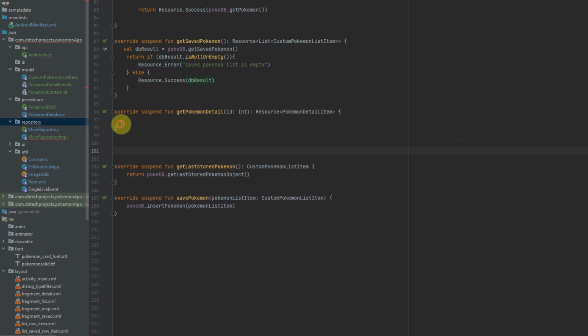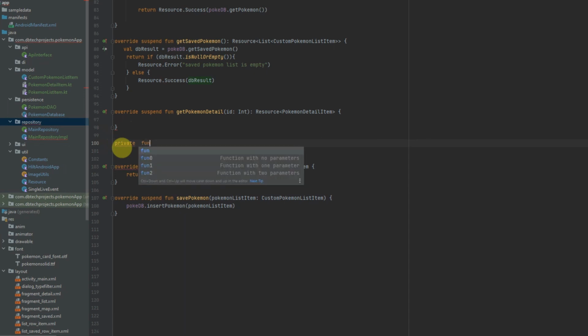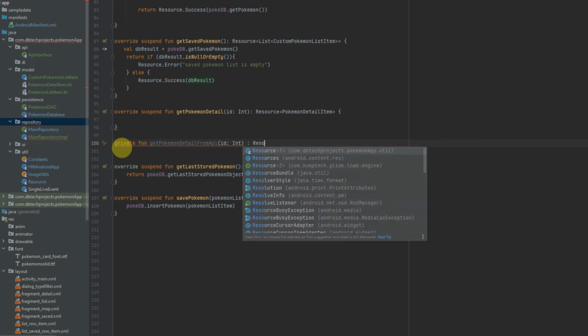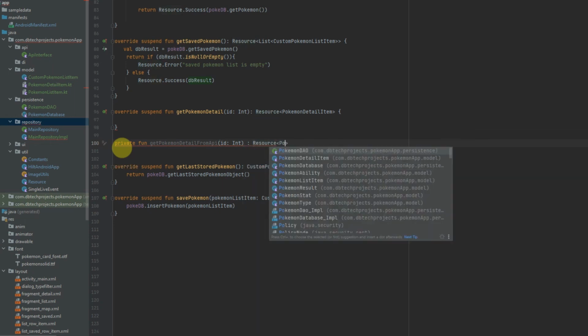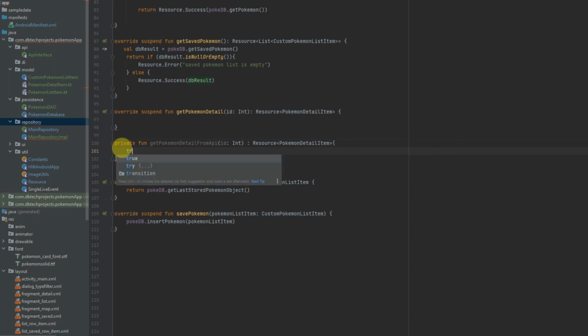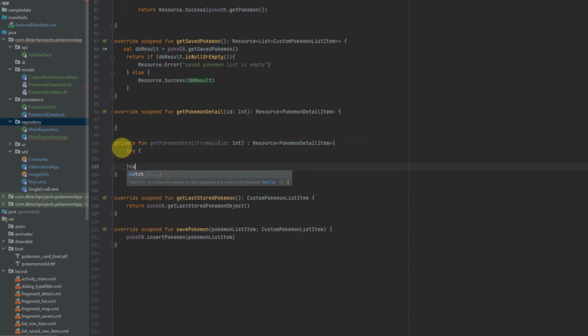Now before we can implement the get Pokemon detail function, we just have to create another small function to fetch the Pokemon details from the API. And that'll be called get Pokemon detail from API. And this will take the same ID and return a resource Pokemon detail item. Now as we're calling the API, we want to use a try catch to catch any exceptions, such as no internet access or host not found. And we're just going to call this exception.